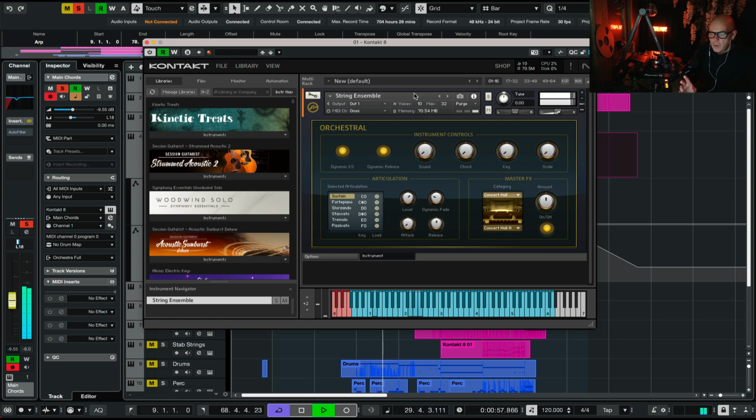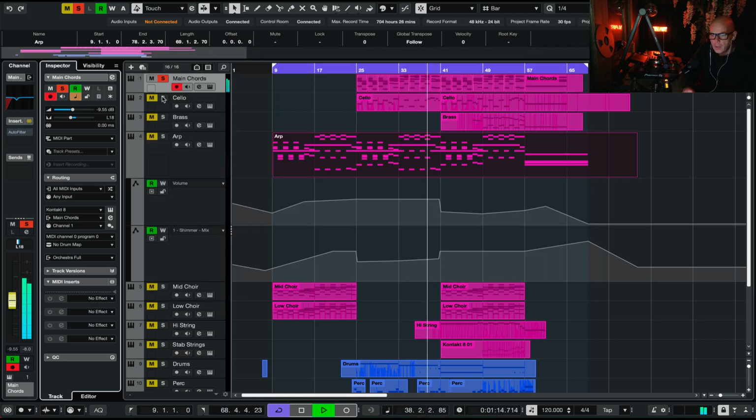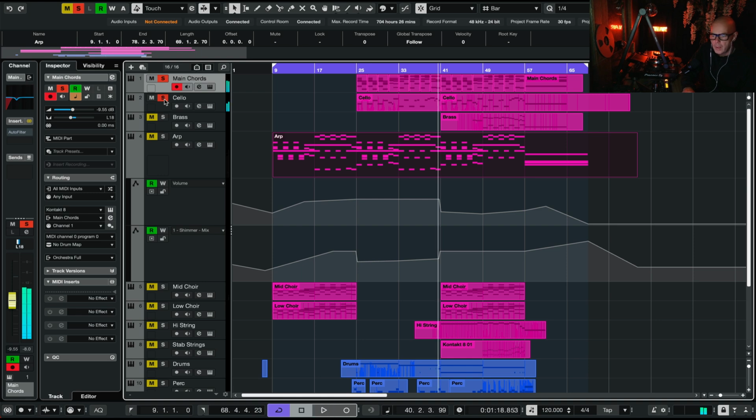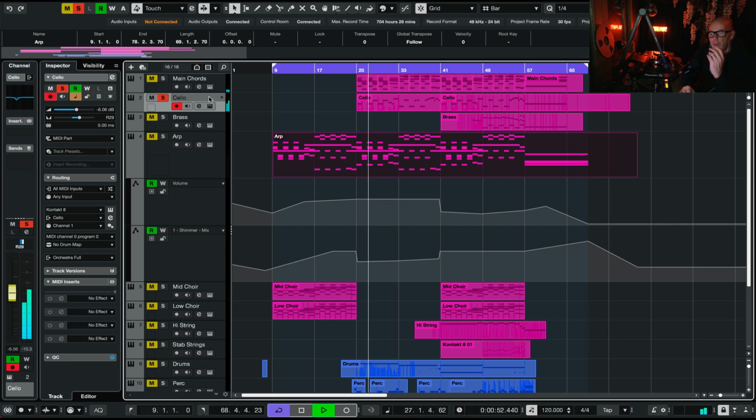This is a string ensemble from the Contact Factory library. And the Contact Factory library is amazing. It's really, really good. There are two versions now because we've got the more recent Contact and we've got the older. So there are two libraries, both very, very good. So those strings are playing together and they're backed up by a cello. So it's got a kind of different texture to it.